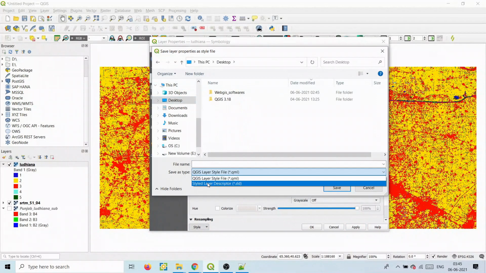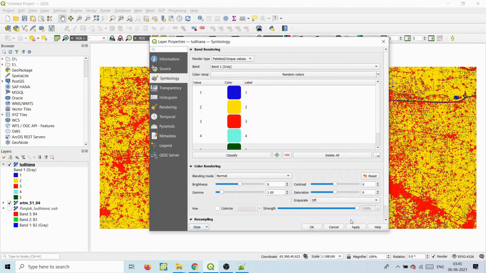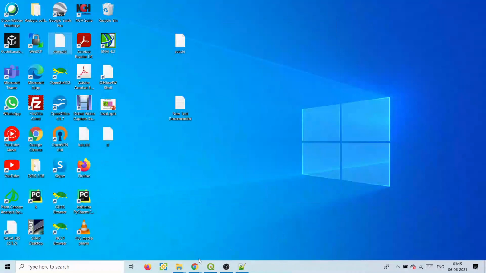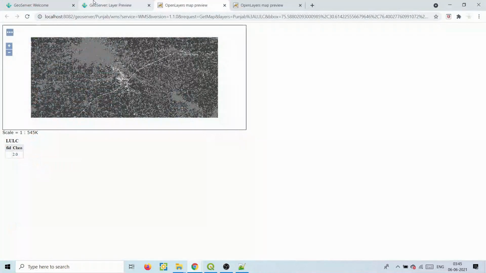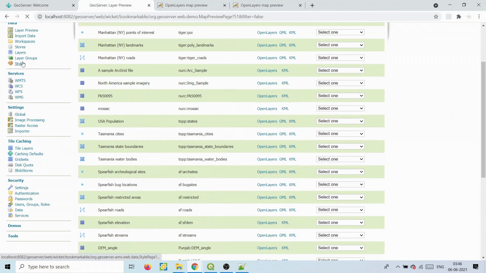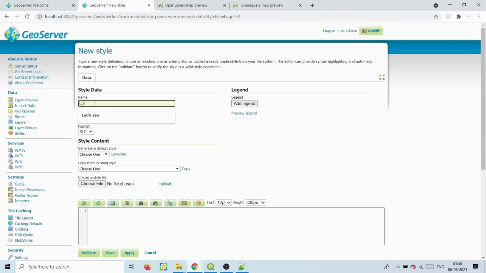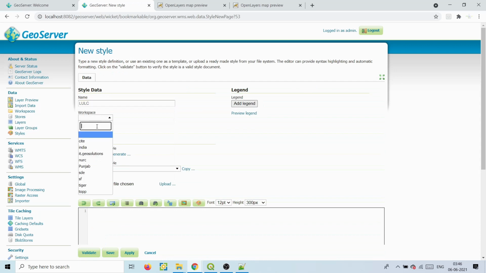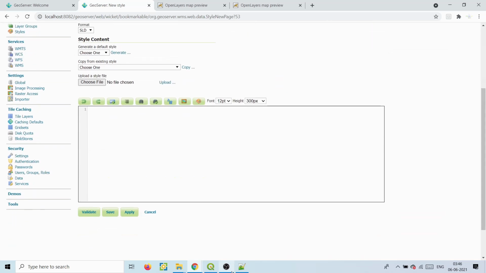Let's just select SLD and LULC, save it to any name, and again, sorry, we will go to GeoServer, style, add new style, and I'll make the same name, LULC. I'll select the workspace Punjab, and I'll copy paste from here.